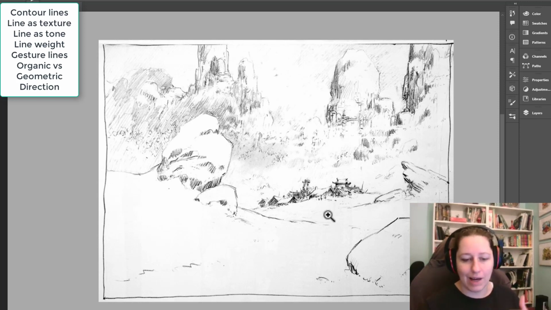Gesture lines, I mean, every line has a gesture. It can't help itself. So if you're drawing dead, your lines are dead. You have organic versus geometric. So I'd put the geometric stuff here where we're getting those verticals and horizontals. And down here, it's actually a little bit softer. And then direction. So we have these lines pointing in, these lines pointing that way to keep bringing us back into a very well put together image.